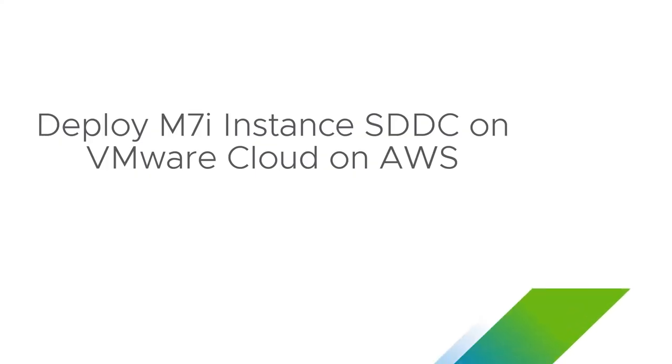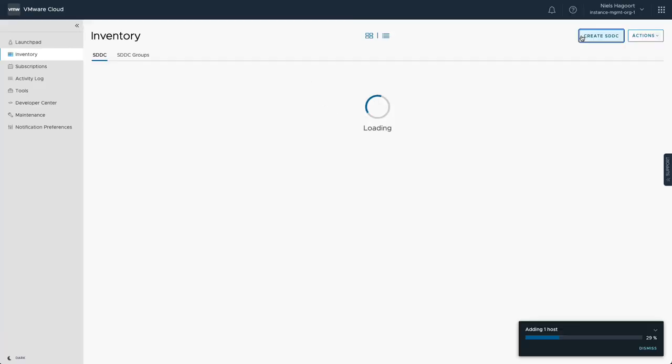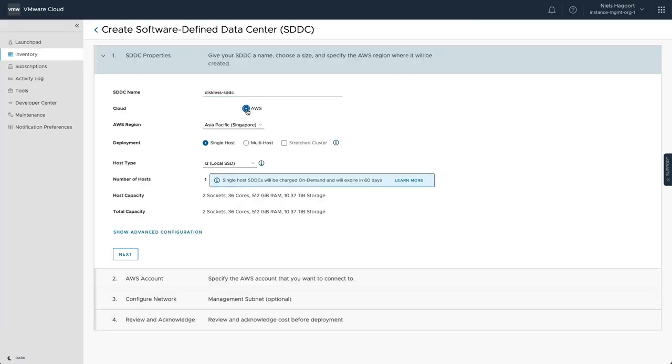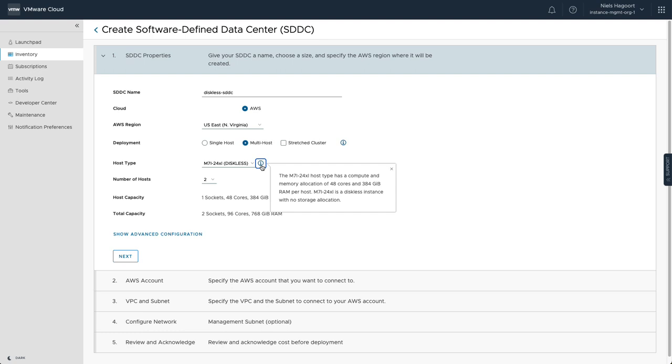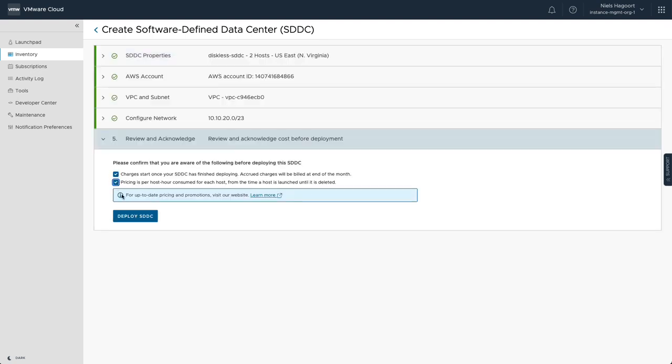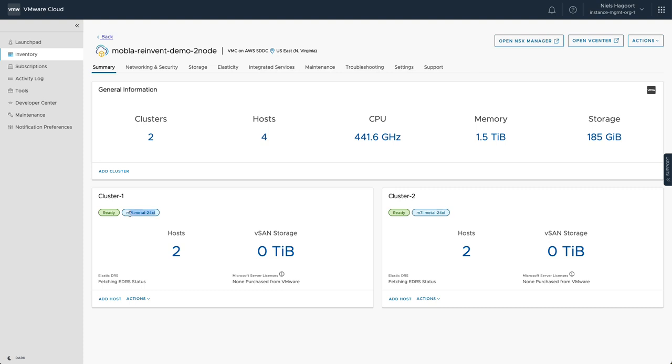Let's deploy an SDDC in VMware Cloud on AWS using the M7i disaggregated instance type. There will be a new option to select the M7i 24XL diskless host type. This host type doesn't include local NVMe devices for vSAN like other host options. Once deployed, let's check out the storage tab in the Cloud Console.